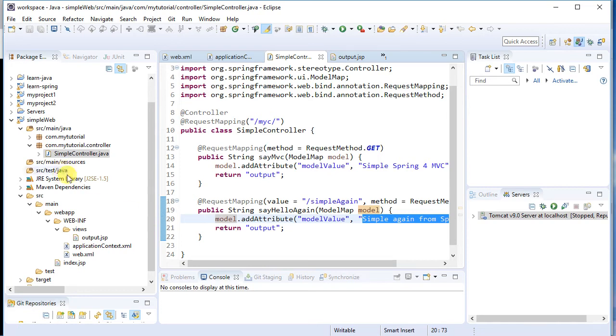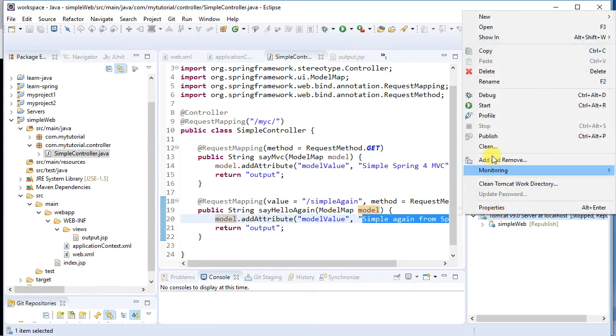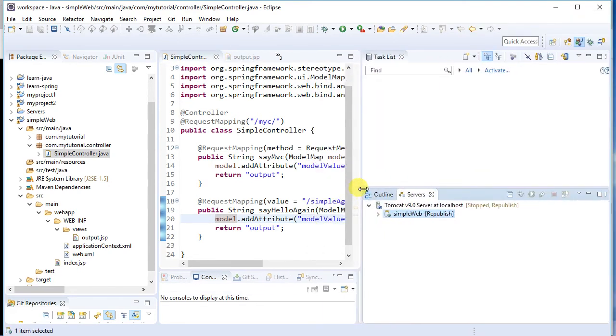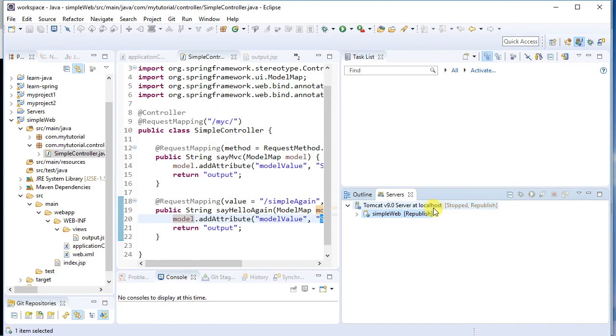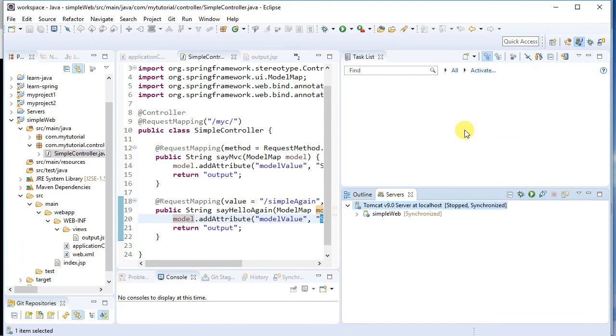So to run it, it has already been built. All you have to do is right click on it and say Add and Remove, and you can add this simple web into this. I've already added it, but here it's showing I need to republish it because it's not up to date. If you make some change, you need to republish it. So I right click on it and say publish. Now it says synchronized. That means whatever is in here is synchronized with what's in the Tomcat server. Now I'll go and start the server.